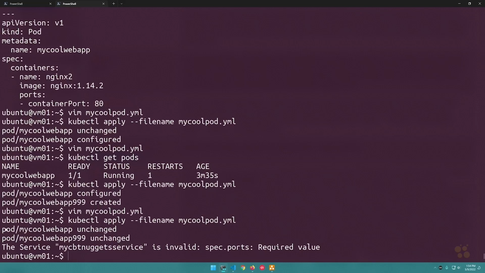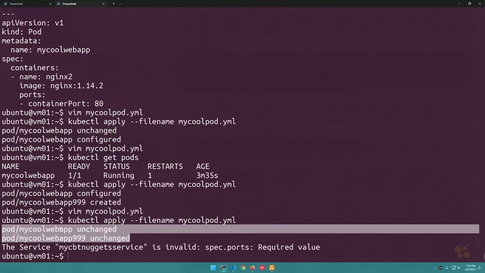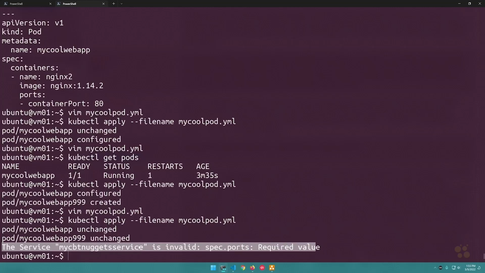And you can see that the first two resources were processed, but because we didn't make any changes to them, it just says unchanged. And then down here, you can see that when we tried to create this service, it actually has an invalid configuration. So if you ever create a resource in your manifest file that does not have a proper configuration, you'll get back an error message that tells you that the configuration of that particular resource is invalid. And it's telling us specifically that the spec.ports child property, so the ports child property underneath the spec section, is actually going to be a requirement.